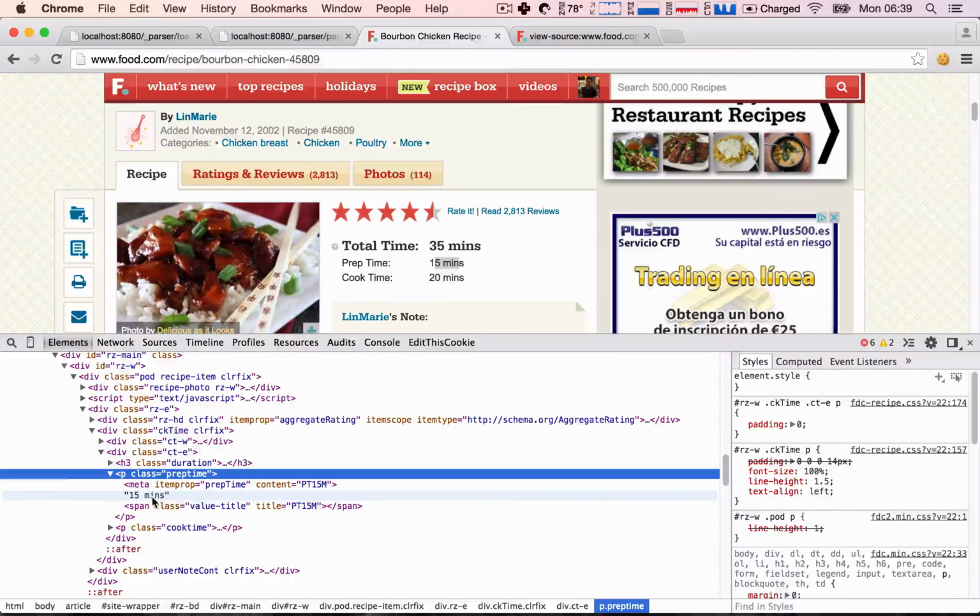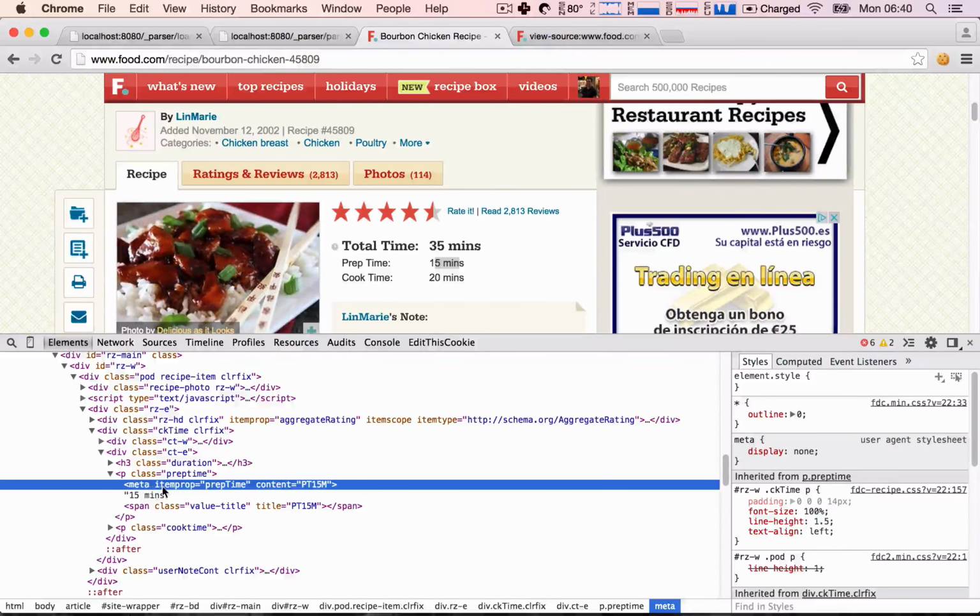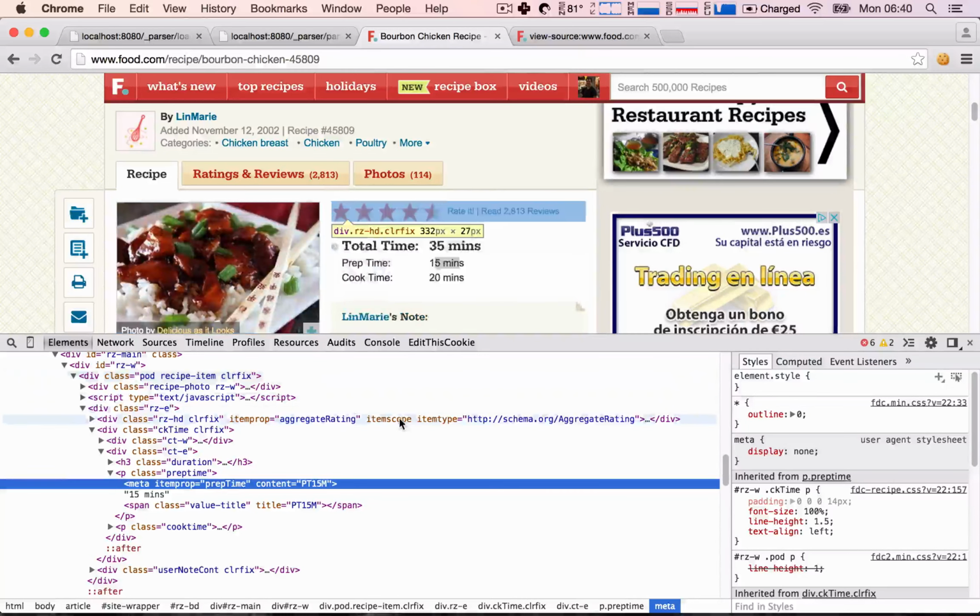And inside we have 15 minutes. All of these meta itemprops are basically a way to tell search engines that this is some structured information, and somewhere here, see here, they have another itemscope, itemtype, which basically says what kind of items we're talking about, and probably somewhere above the page they have another itemtype which tells the search engines that this is a recipe.